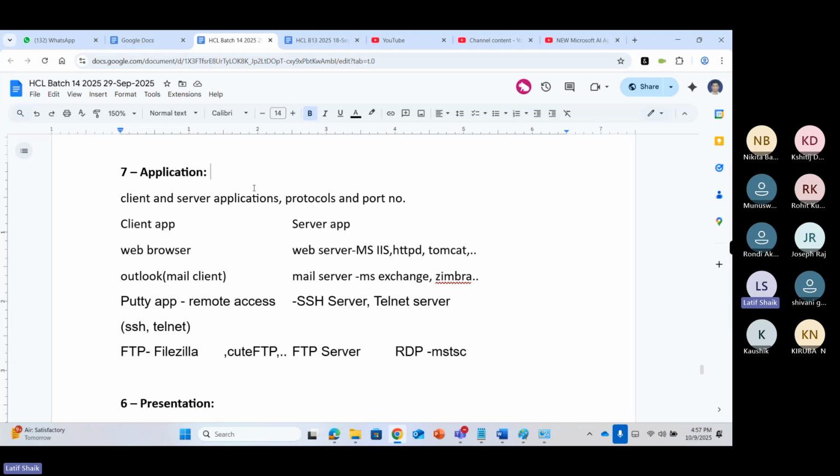So these are different applications. You can see FileZilla, TFTP. These are FTP related applications, for file upload and download purposes. MSTSC is an RDP related application. These are all client side applications.